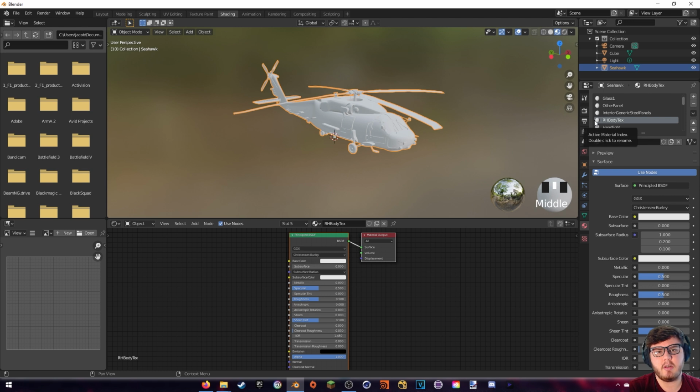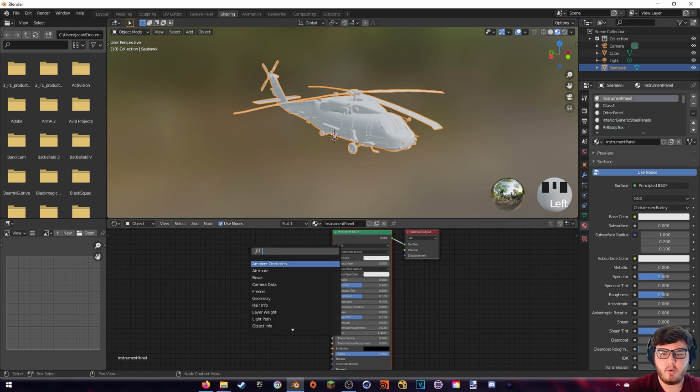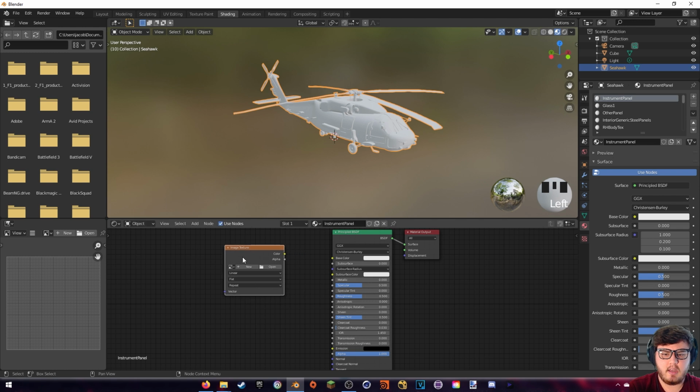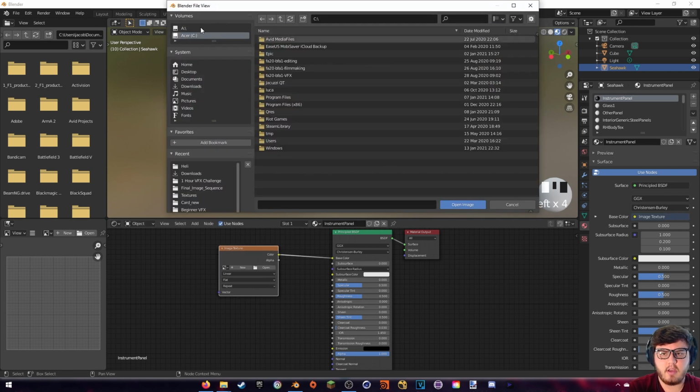Basically we're just going to be going down the list of these materials and setting them to what the material should be like, and also including some of the textures that the creator has linked in the project. So for the first one, we're just going to go down the line. For the instrument panel, we're going to open up an image texture node. We're going to plug the color into the base color. Then we're going to open up the textures.